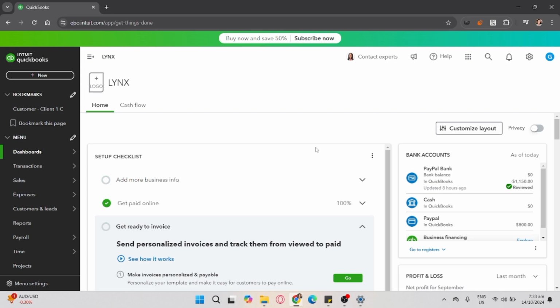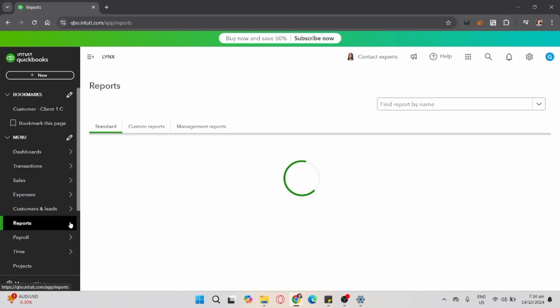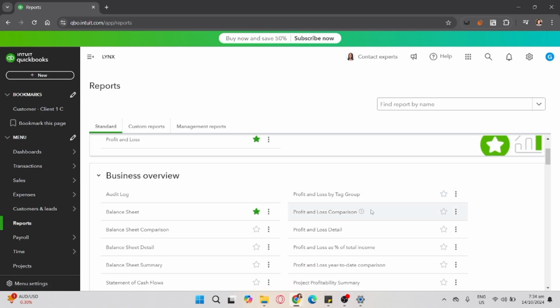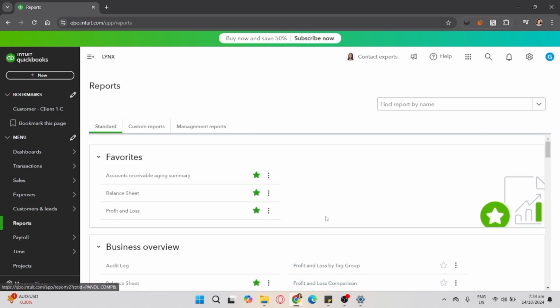To look at the prior year in QuickBooks, go to Reports, and you can see here the business overview and the favorites. Now, click the three buttons on the profits and loss.